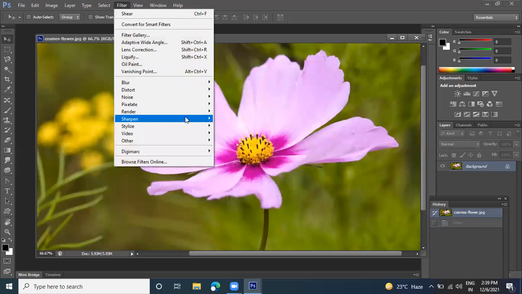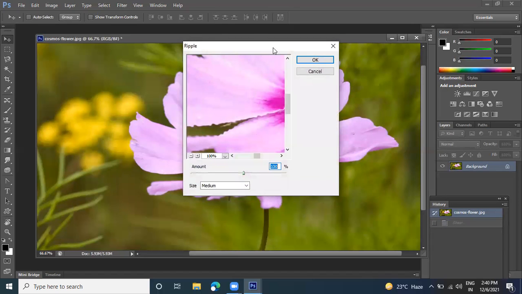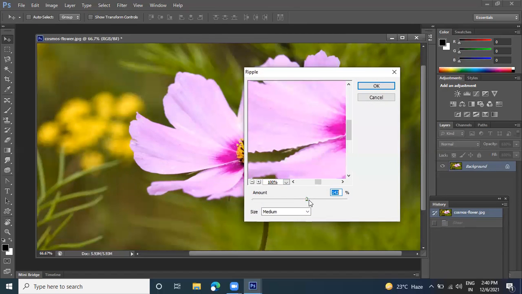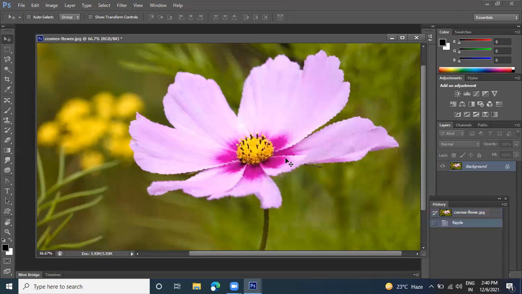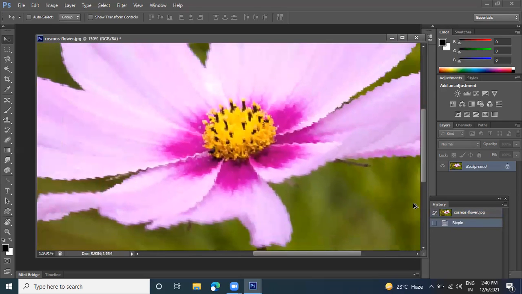Clear? Next one, that is the ripple effect. Just click on ripple. It will also give a wave-like structure when we increase the size like this. You see there is a wave-like structure coming with that. You can also go with different levels, that is small, medium, large. You can use this. And after that, just click on OK. You can observe this type of wave-like structure coming with that.